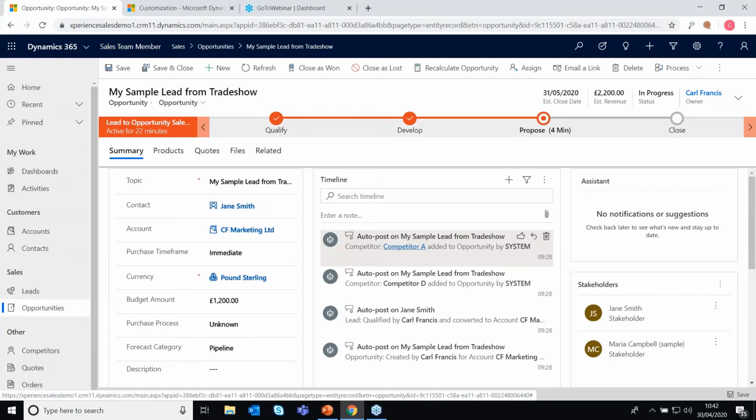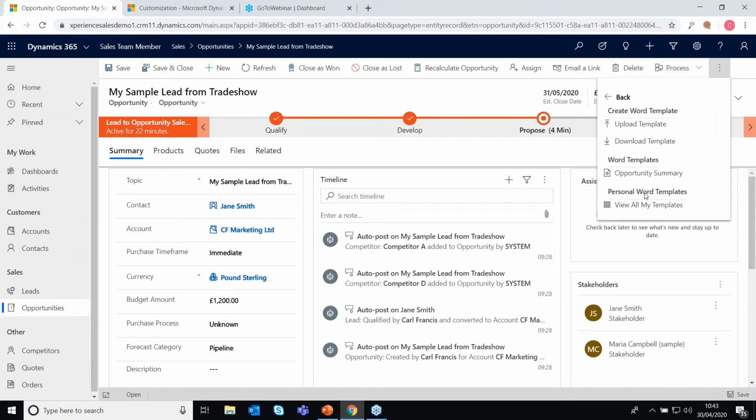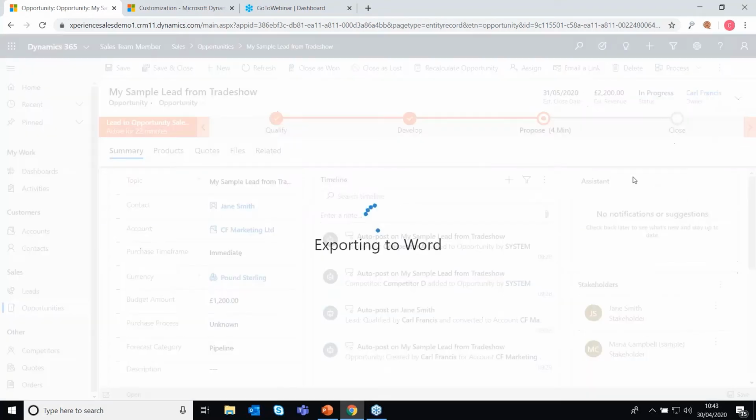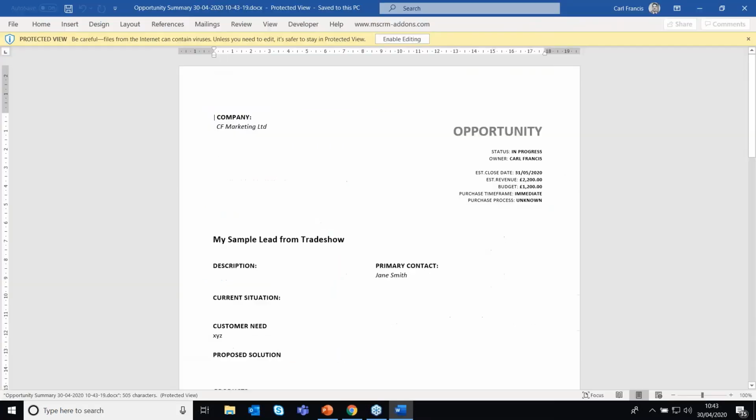So the next thing then is you can push the data that we've just put in into a Word template. So I'm going to show you this with just a standard one, and it's probably available to everybody in their opportunities as well, on the top menu bar here. If I click on the little More Commands button, today's session is not about creating a template, it's just to give you an idea of what we can push out. So you see how quick that was? It's exported that to Word.